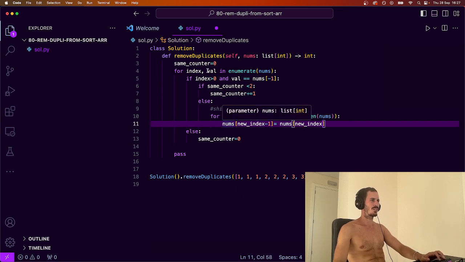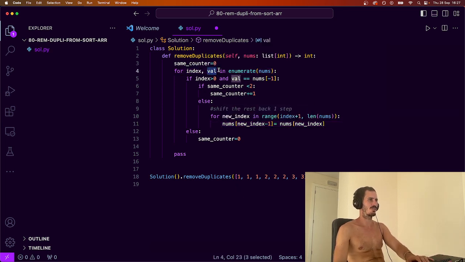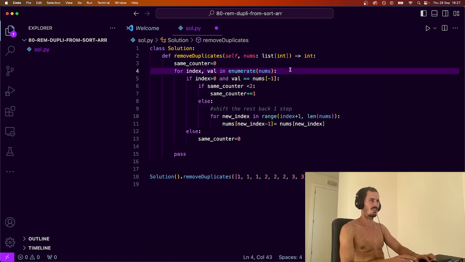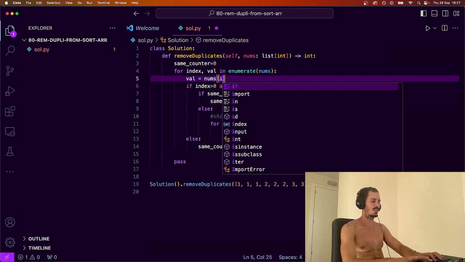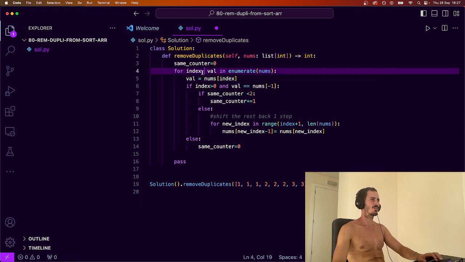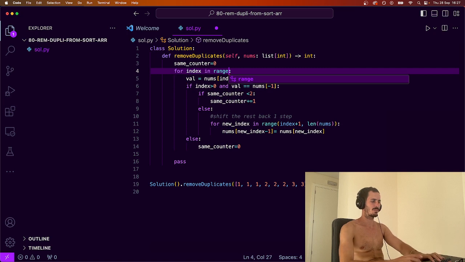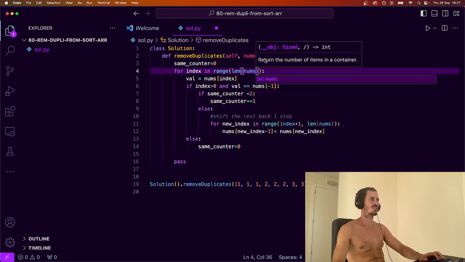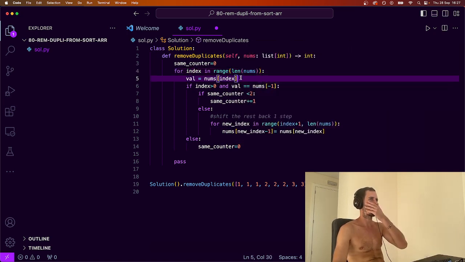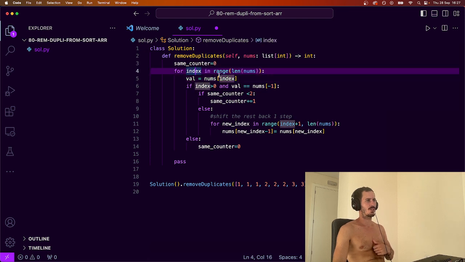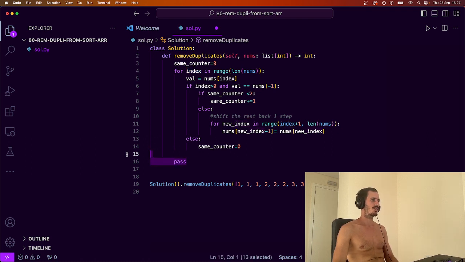Oh, and since we're modifying this, I think we shouldn't even do this. I think we should have val equals nums of index, and we should iterate over the range of length of nums. And why is that? Because it's not healthy. You can have a lot of problems if you're iterating over an array's values and changing the array itself. Here we're just iterating over the index, so there's no problem. So let's see if this works.